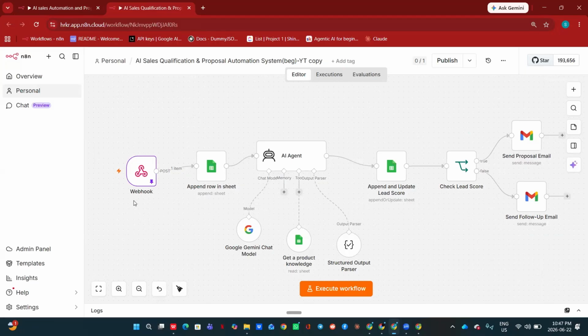Okay, so this is the previous agent. We are going to use the same template as the previous video, and we will just add the things in here. The very first thing I'm going to do is remove the get product knowledge from here. Let's delete it, and I'm going to delete it here, and I will add that in here.